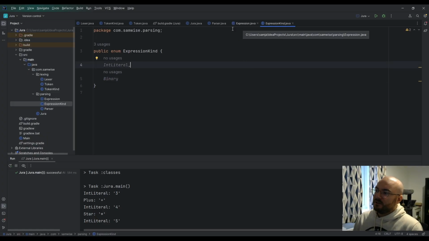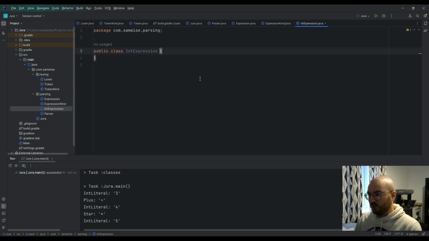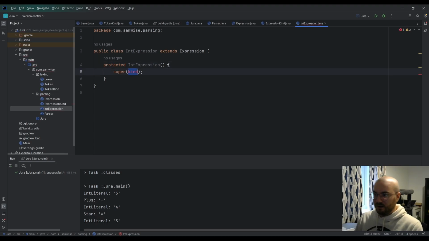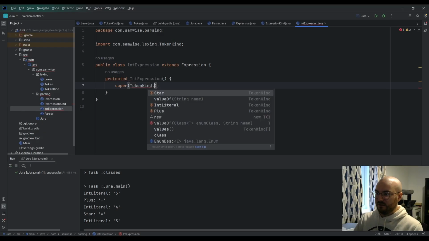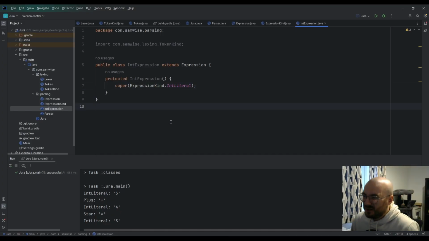So those are our expressions. If we make a new expression, let's say we have int expression, and that extends expression. We'll create a constructor. Yeah, this is going to get annoying because we don't want to keep passing in the kind. We just want to say expression kind literal. Is that a good way to do it?